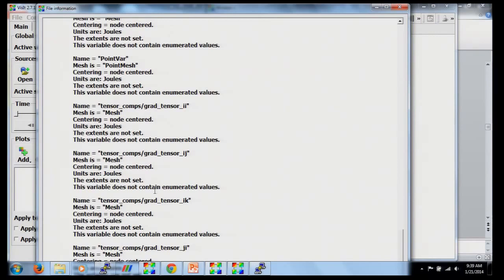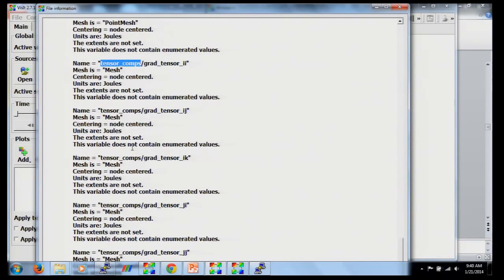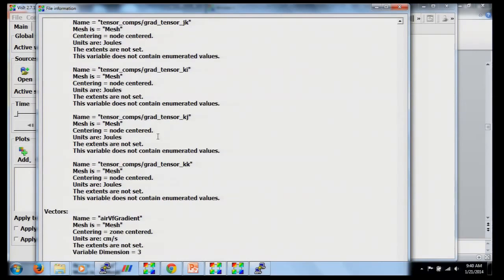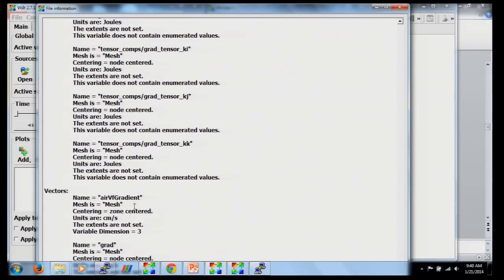And by the way, in addition to the variables that are stored in the file, I already have some expressions which are predefined. Here, for example, I have the tensor components. So a tensor, this is the 3x3 matrix of the gradient of the velocity vector. And those are automatically defined for me by the VisIt software. I have a couple of vector fields. One of them is the air volume fraction gradient, and one is the gradient.